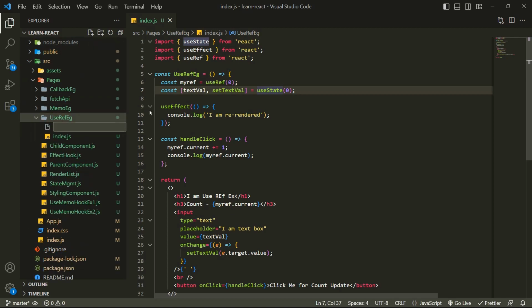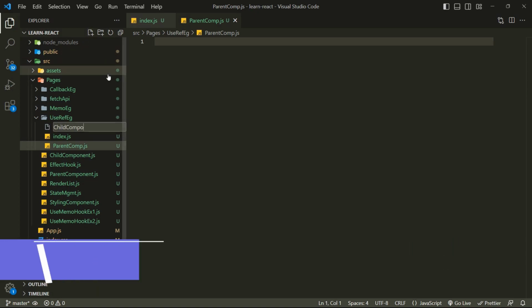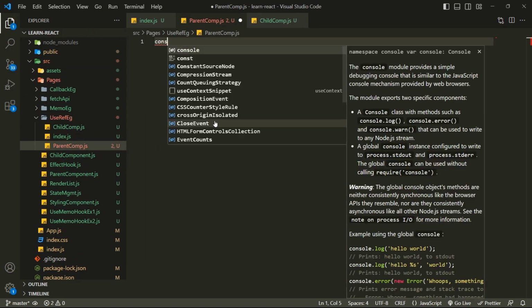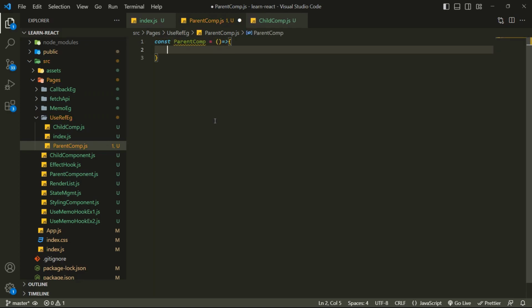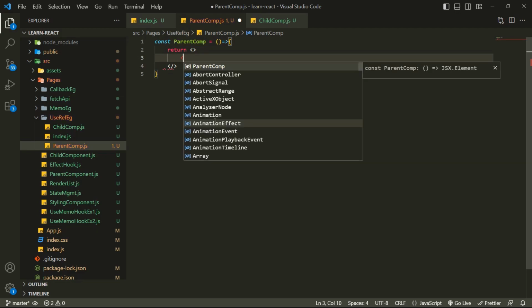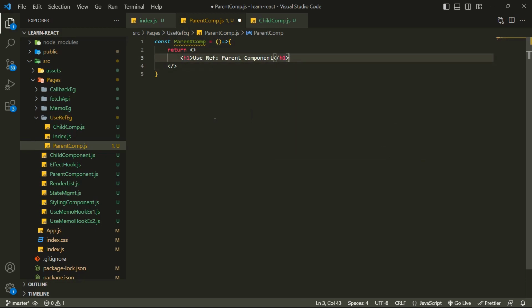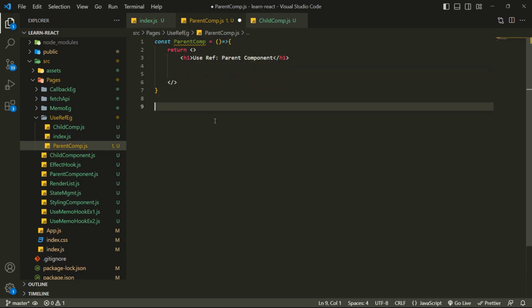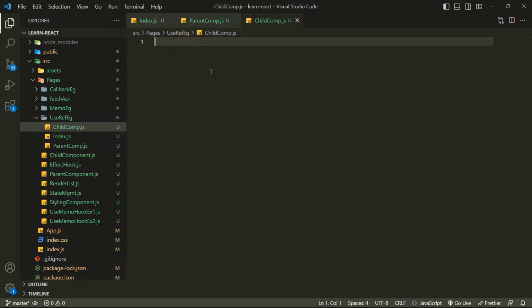To make you understand this, I'll create two components: a parent component, parent comp.js, and a simple child component.js. Child component, nothing fancy here. It's just two components. Constant parent component equal to a component, return an h1, useRef parent component, and just export default parent component. If you're getting bored of seeing me typing, you can just skip to where I started with the child component itself.